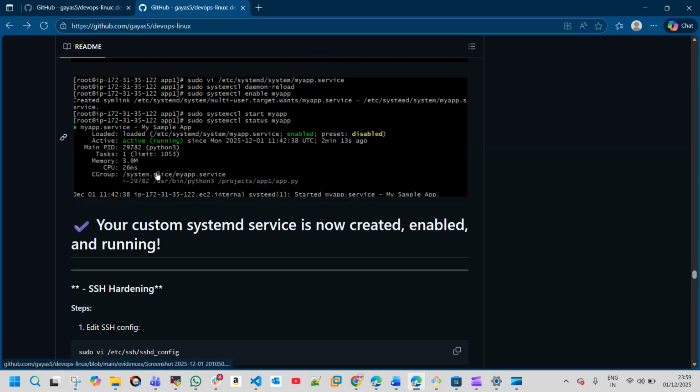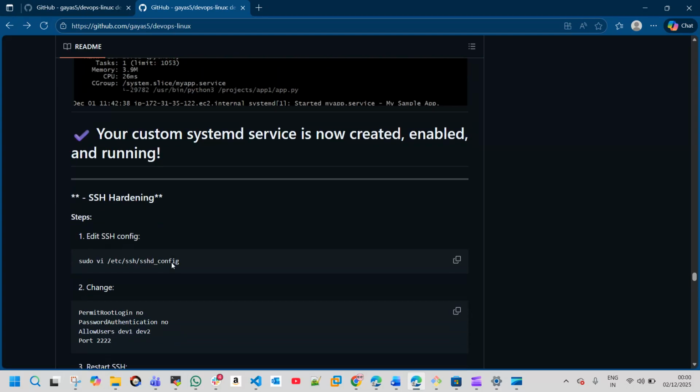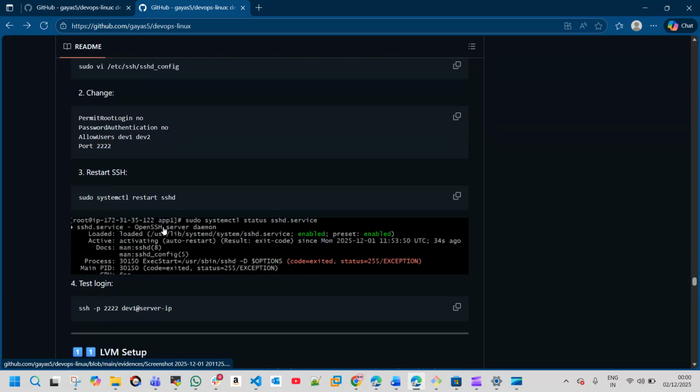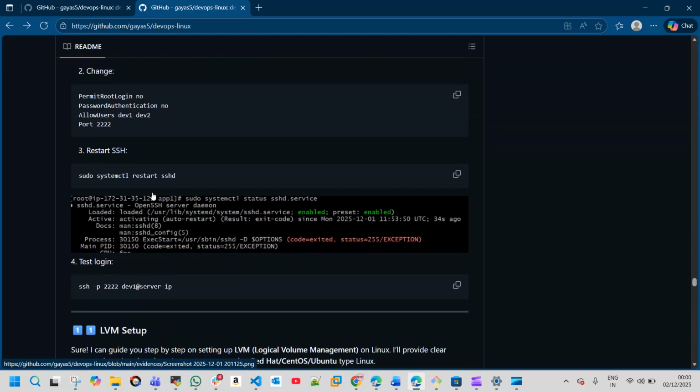After that we have SSH hardening. We secure our servers by disabling root login, changing the SSH port, and allowing only specific users. This is critical for server security, for example port changing.